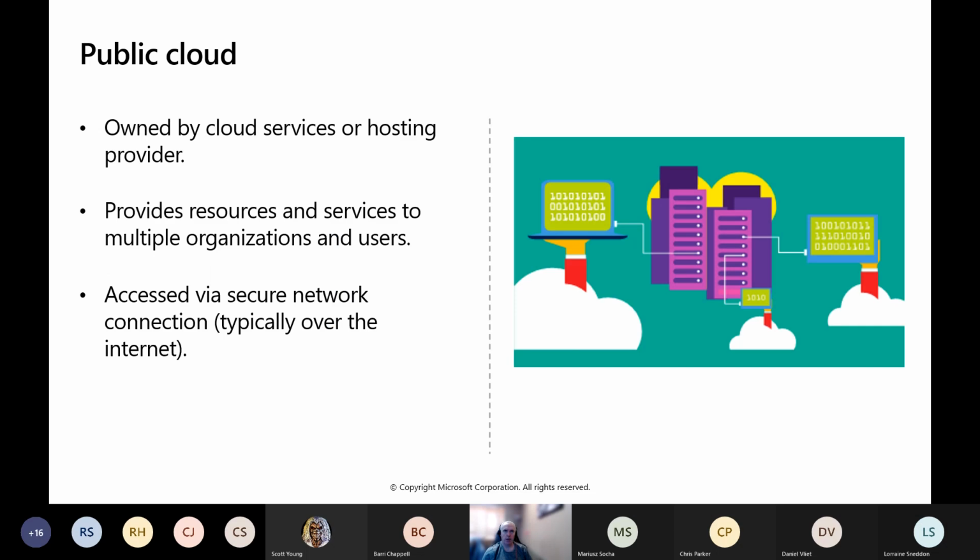There are 3 cloud designs that you must know. You will highly likely get at least 1 or 2 questions on the 3 terms here. The first one being the public cloud. This is owned by a cloud services or hosting provider. So for us, the one that we're looking at is Azure and Microsoft, which provides resources and services to multiple organizations and users.